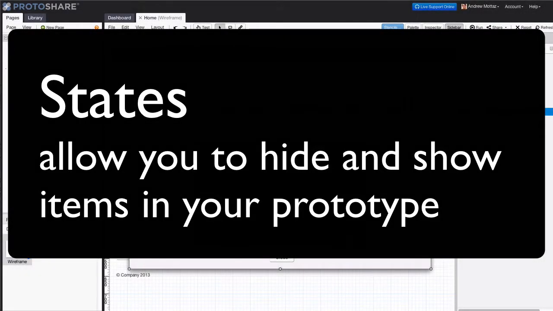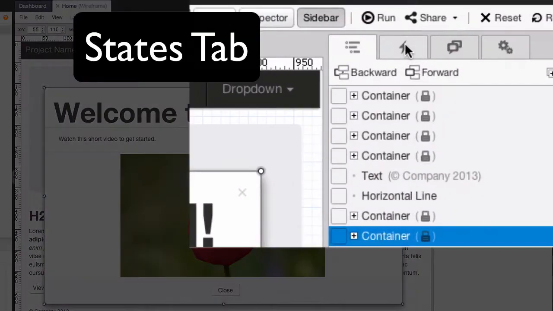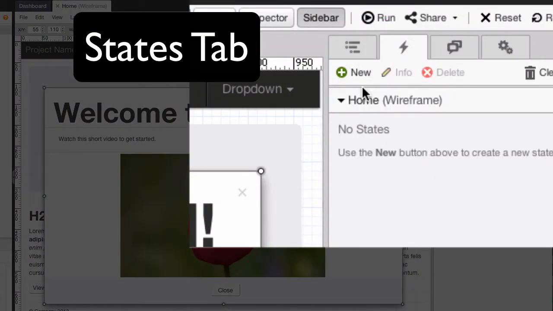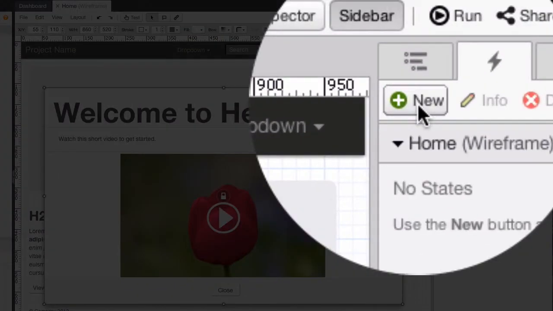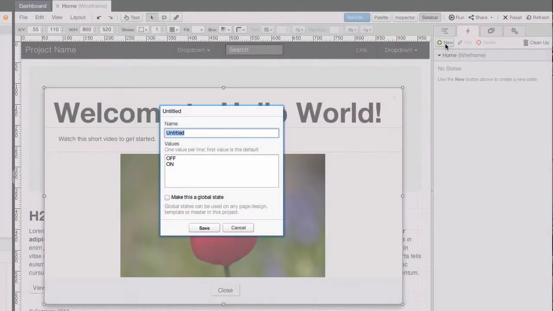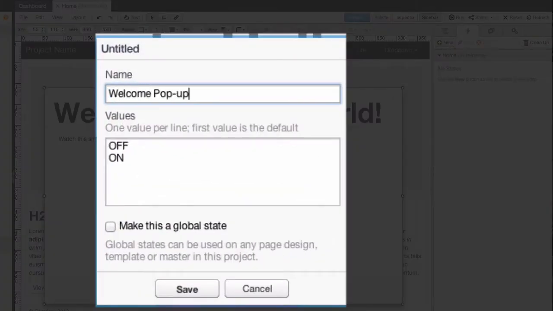In ProtoShare, states allow you to hide and show items in your prototype. You can create and manage your states in the States tab in the sidebar. One way to create a state is to click the New button in the States tab. I'm going to create a state called Welcome Pop-up and give it two values, Show and Hide.